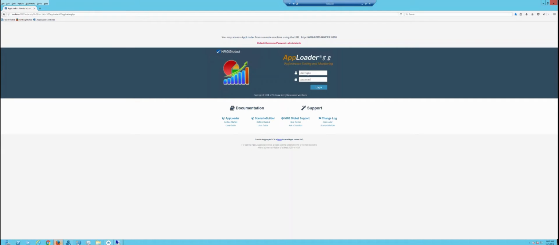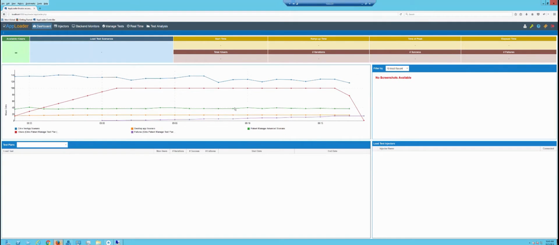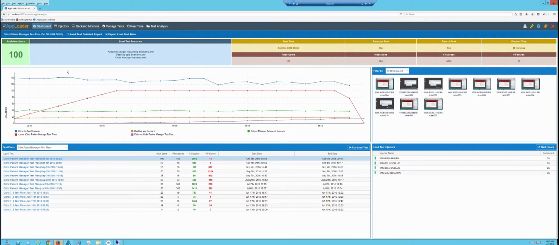So you can have different usernames and user groups that have different access rights to the application. And once you go there, this is the last test that I ran. The dashboard always shows you the last test that you have, and it tells you, okay, these are the scripts that we ran for that test. This is the day it was run, today, the total number of users, number of iterations, and number of successes.